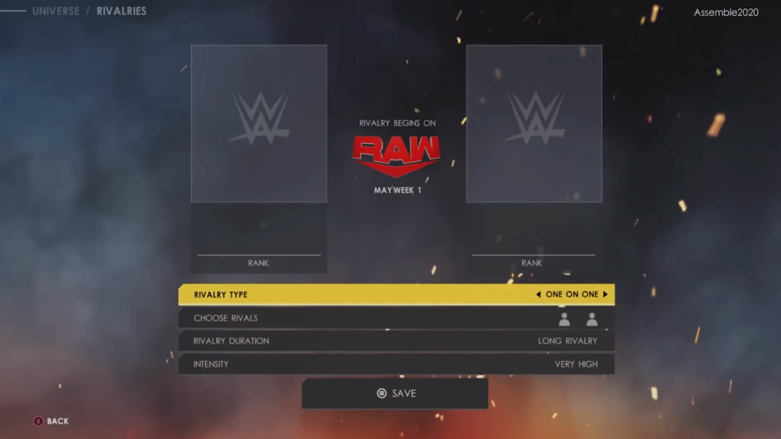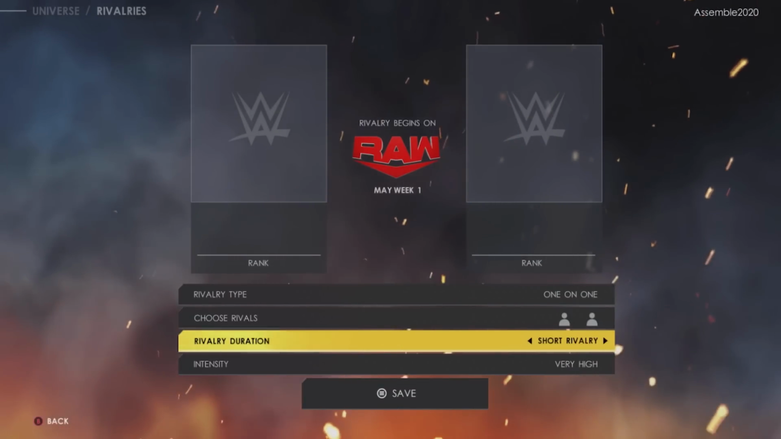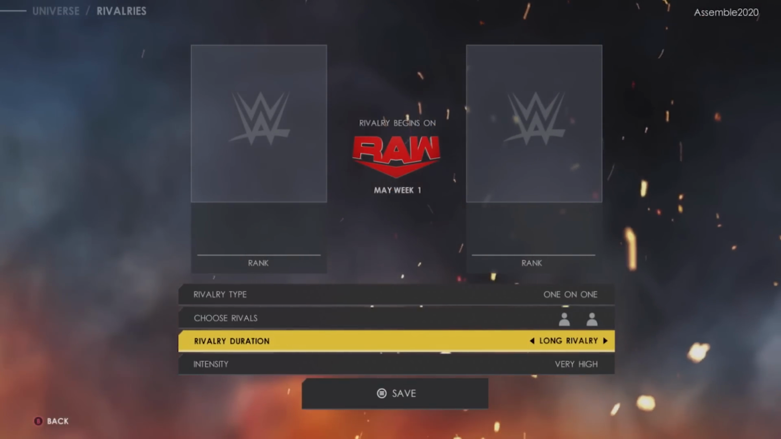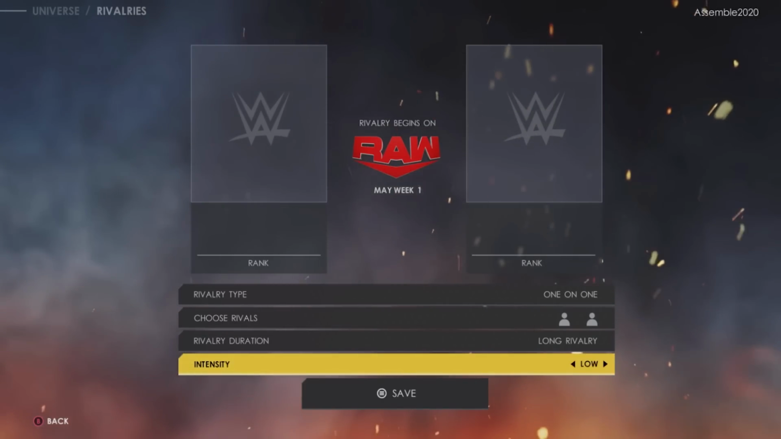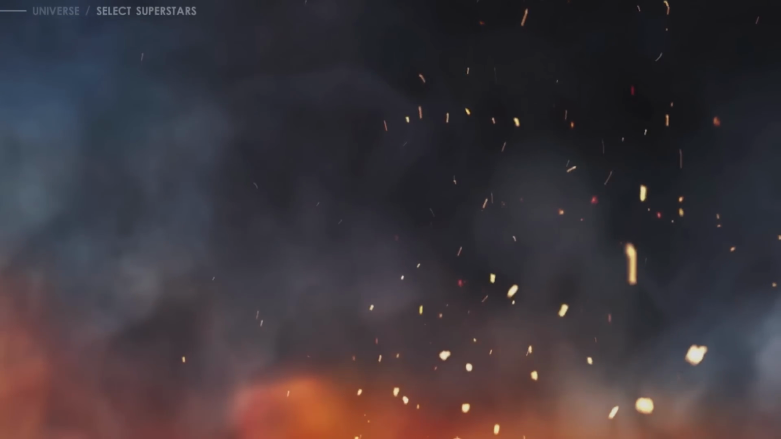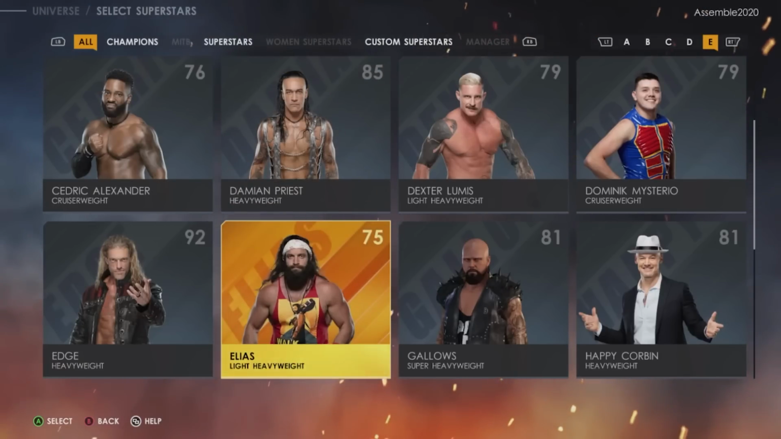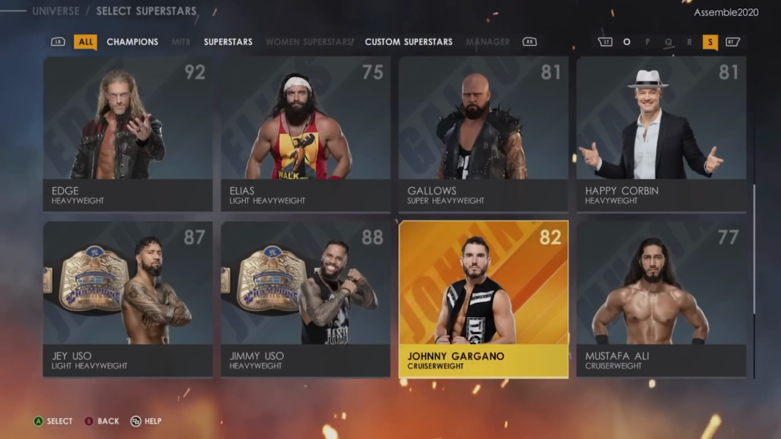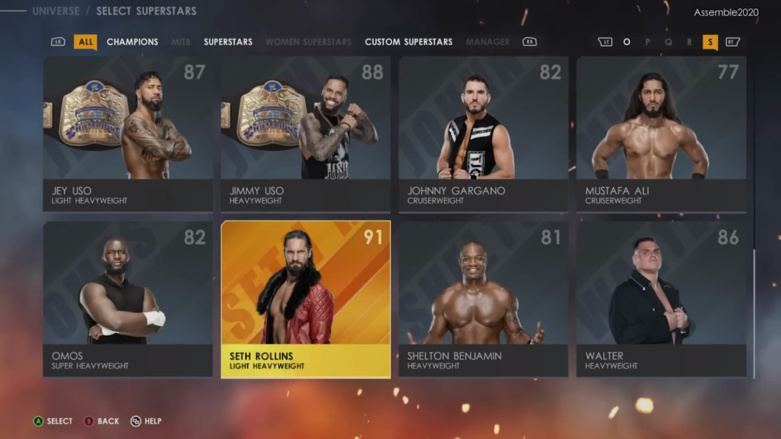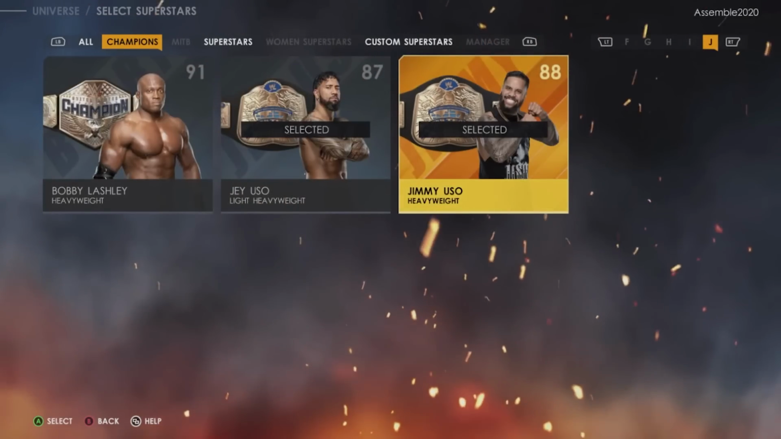We have the Intercontinental Championship, which is going to be in a tournament that we want. So I'm going to have this run as a long rivalry, and we are going to have this at high intensity. And this one is going to be AJ. He's going to be in that tournament, and I'm going to have AJ in the IC division going up and fighting Seth Rollins.